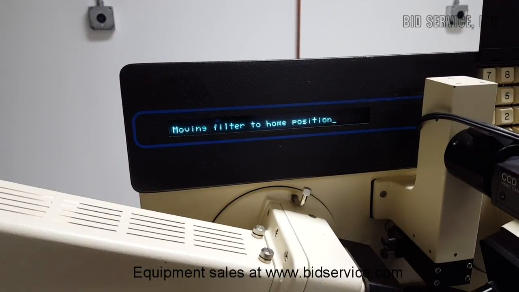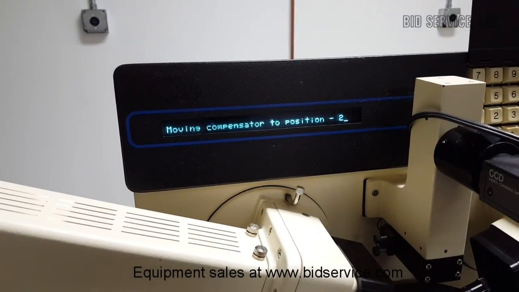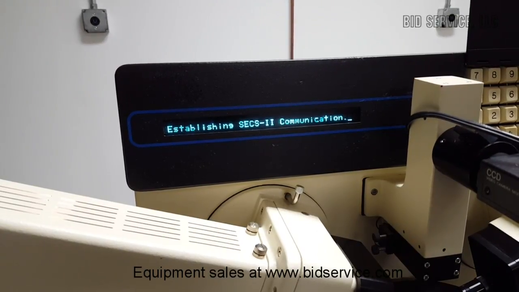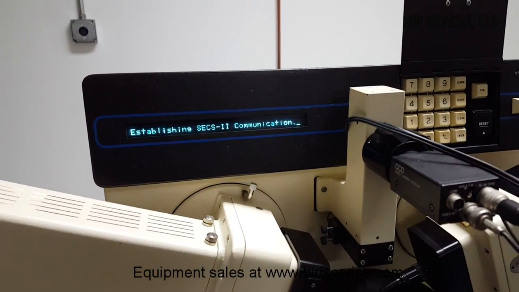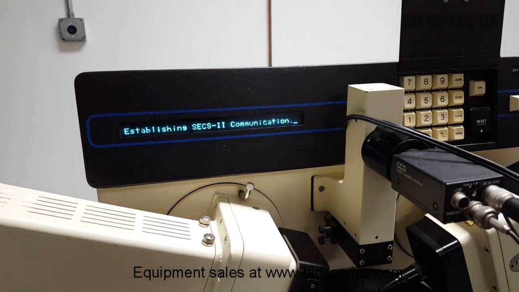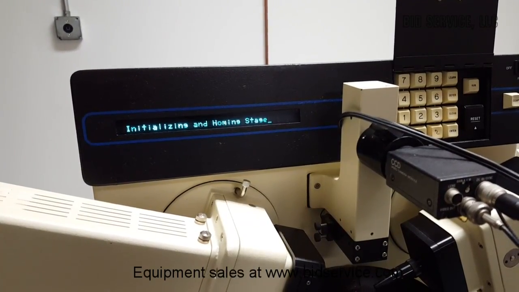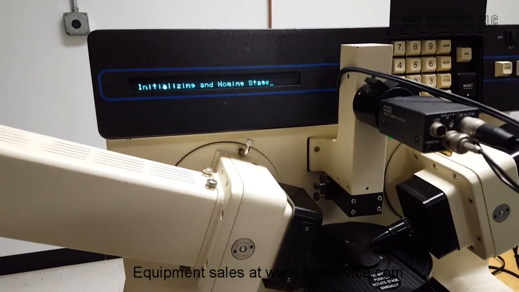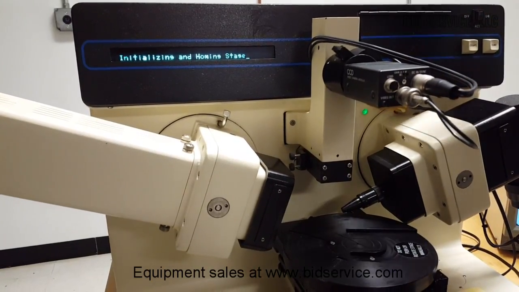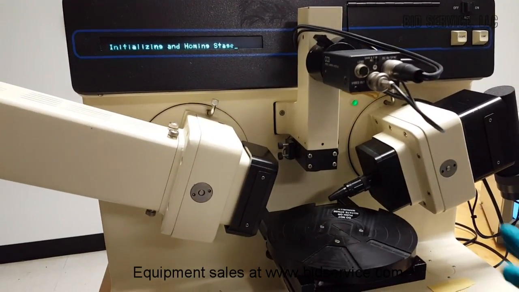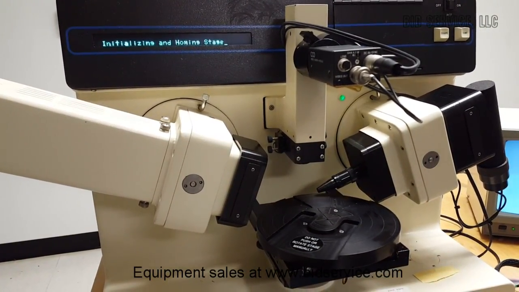Rudolph Auto EL4 ellipsometer. Soon after power up, the system will initialize. Initially the system will check for various parameters such as communication. If there is a SECS communication port utilized, it will check that port, and then it will home the stage. The stage is a very important part of the machine, and during the initialization or during any time of operation, the stage should not be pushed or held.